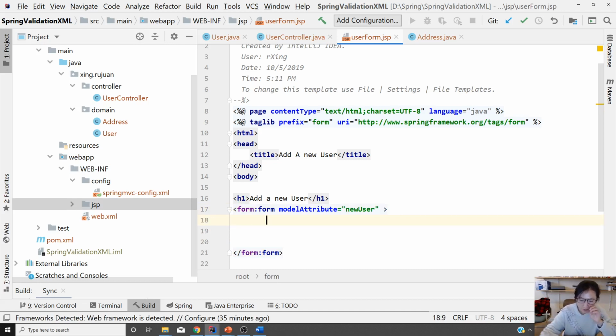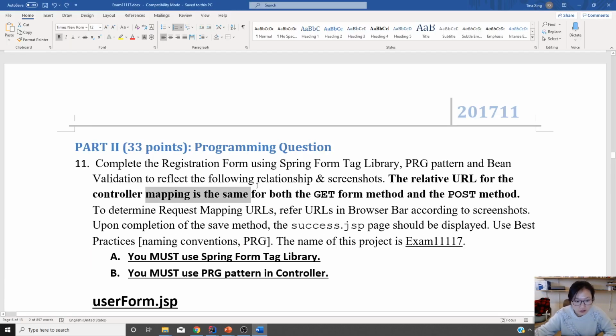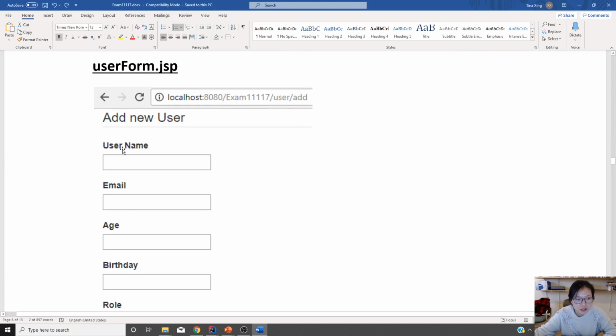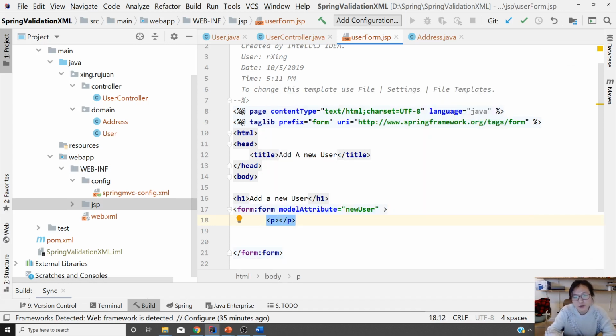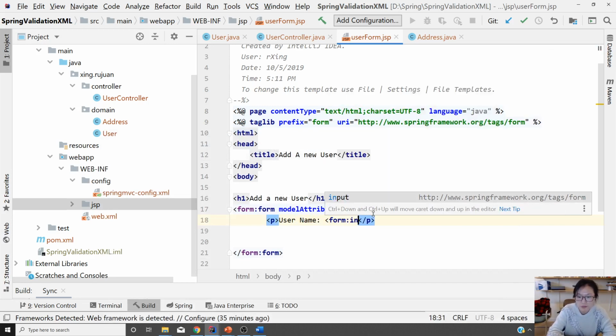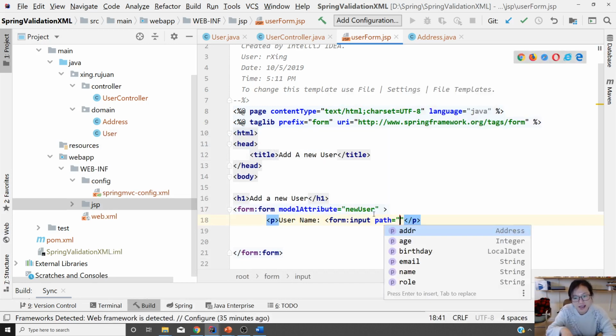And then we have what is add a new user, username and email. Okay, let me use a paragraph. The UI might be different from the exam question. Okay, I don't want to work on it. Well, first one is username or what? Username. Okay, and we're using form input. By default it is text, so you don't need to give a type equal text.